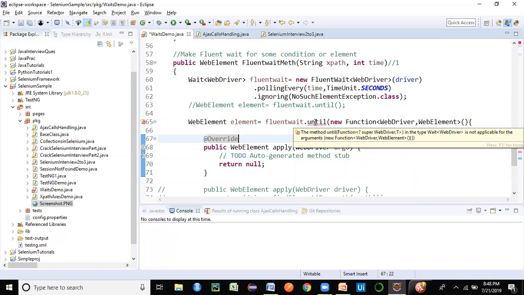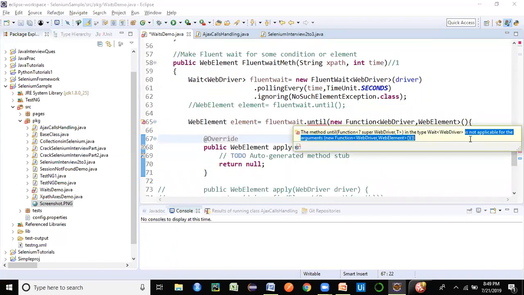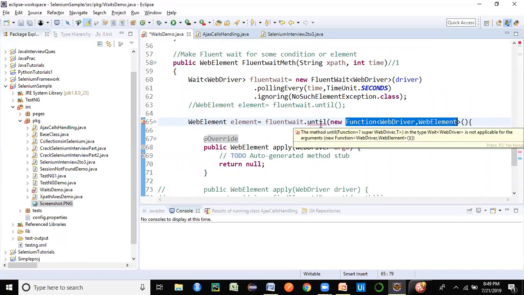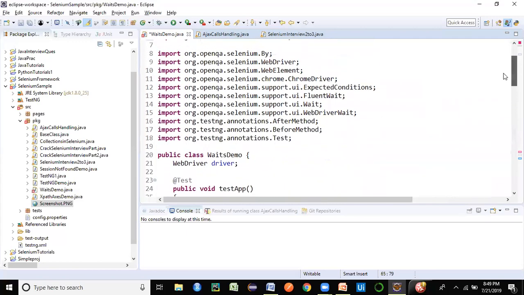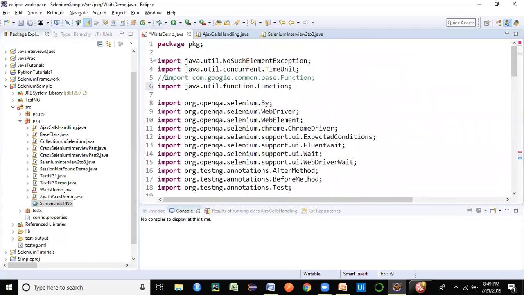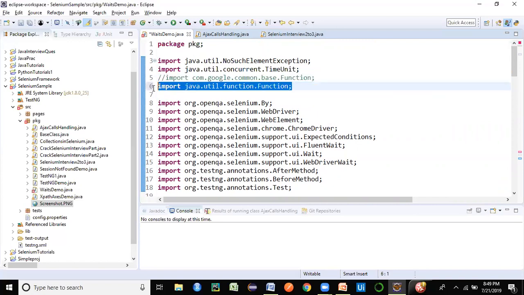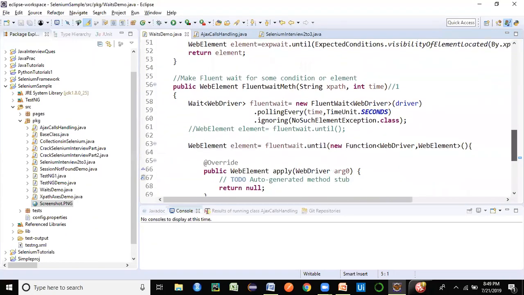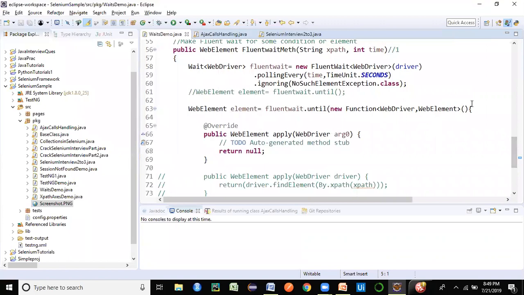It's not allowing us to proceed because it's saying until Function super WebDriver in the type Wait is not applicable for WebDriver, WebElement, because you are trying to do a mismatch. Here you're using java.util.function, and here you're trying to use fluent wait, which is associated with a Function of com.google.common.base.Function. Because you've commented out this part and imported this one, you land up in this issue. So always remember you have to use com.google.common.base.Function, so that error will go away. That is how, in fluent wait, you have to define the new function.